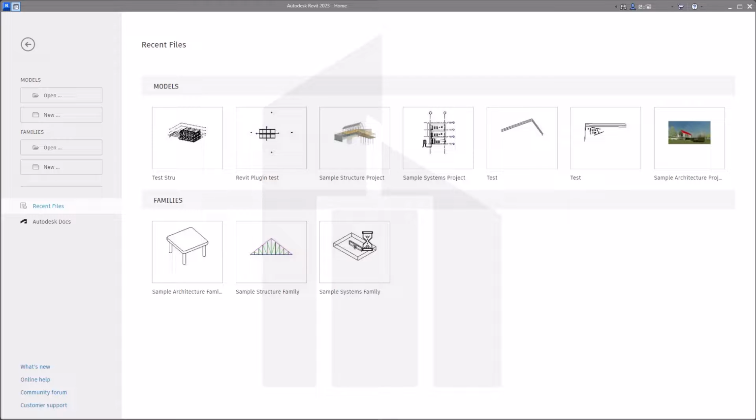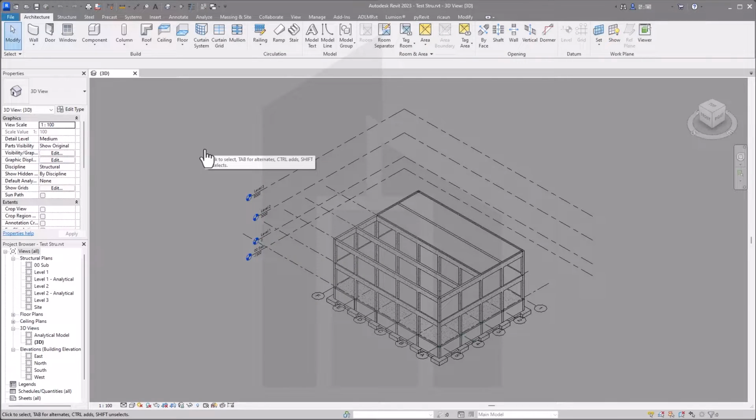This will be the second part video of the Revit plugin. In this video, I'll be showing us how to prepare quantity takeoff using the ADLM plugin with structural works. Now, in this model, we have a structural model open.